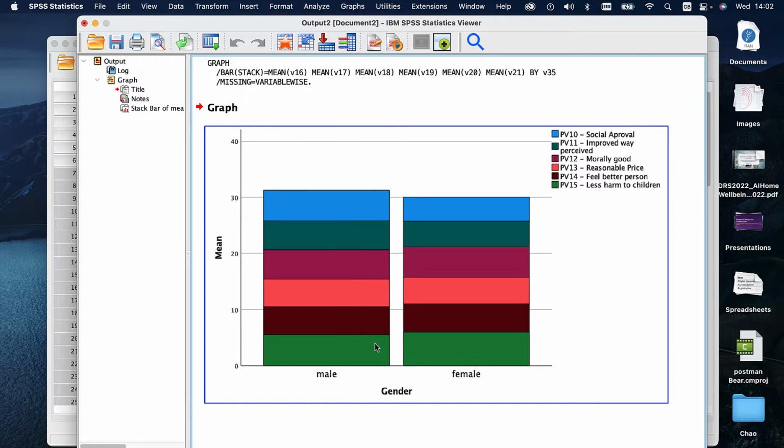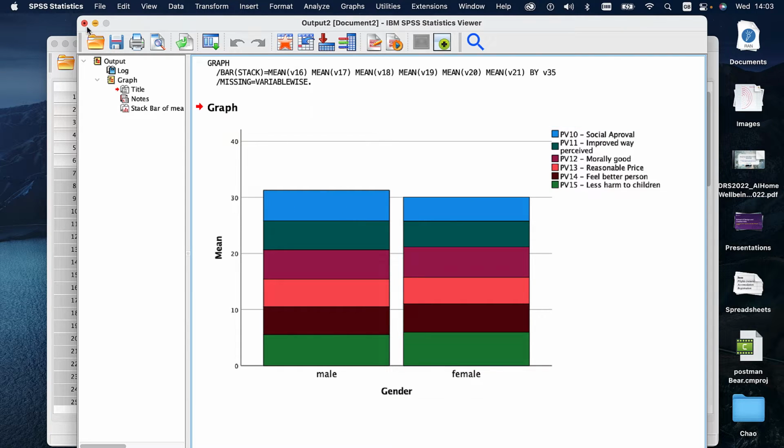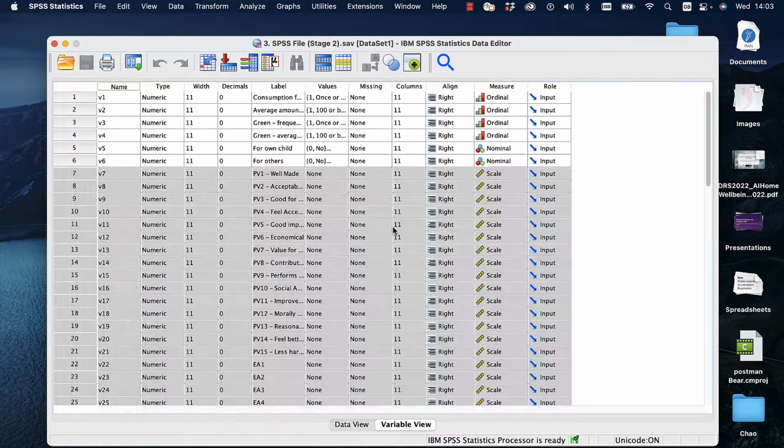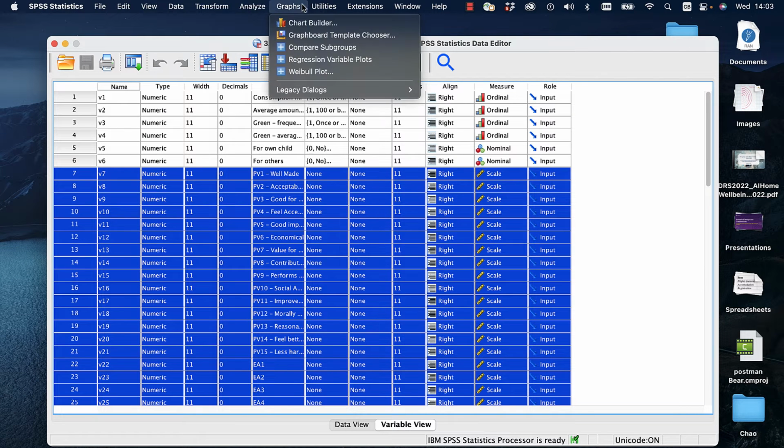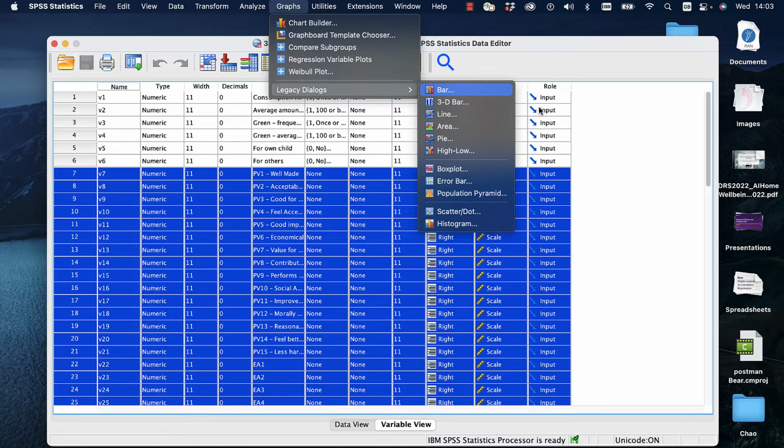So we see here, this is actually stacking everything up. So we've got the males, females. There's really a big difference around the PV10, the mean on this. So is that the kind of thing you look to? Probably not. The stacked bars aren't as popular. So let's go back onto our bar chart.